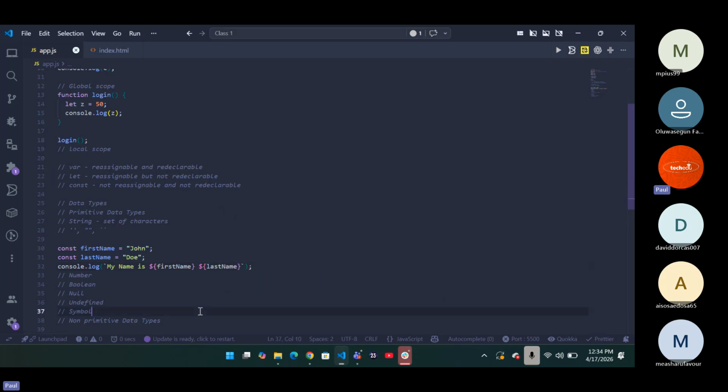Now, as you can see, I've been able to use these to explain what strings are. This double quote here is a string. This double quote here is a string. John Doe is a string. Now, let me just change this to single quote.